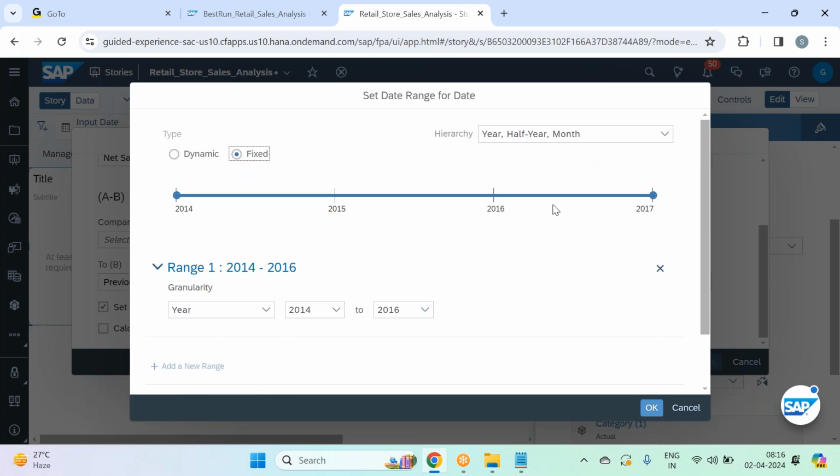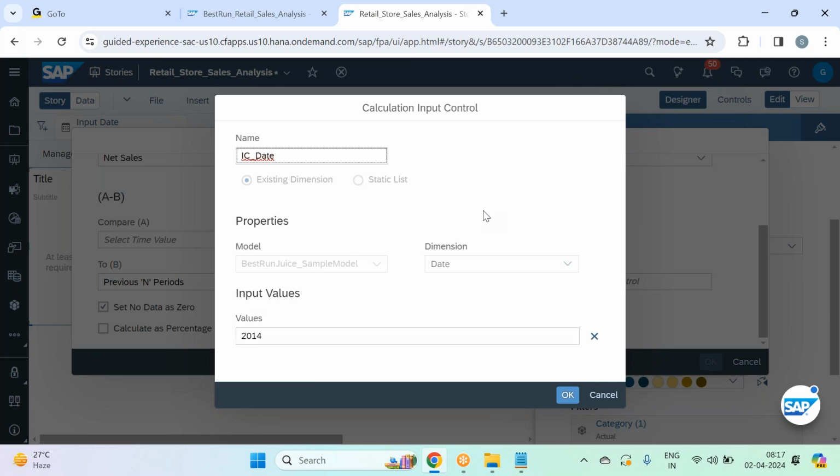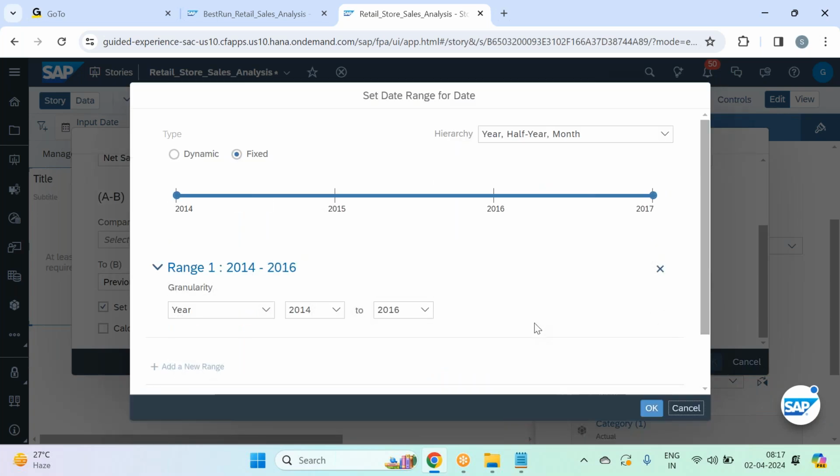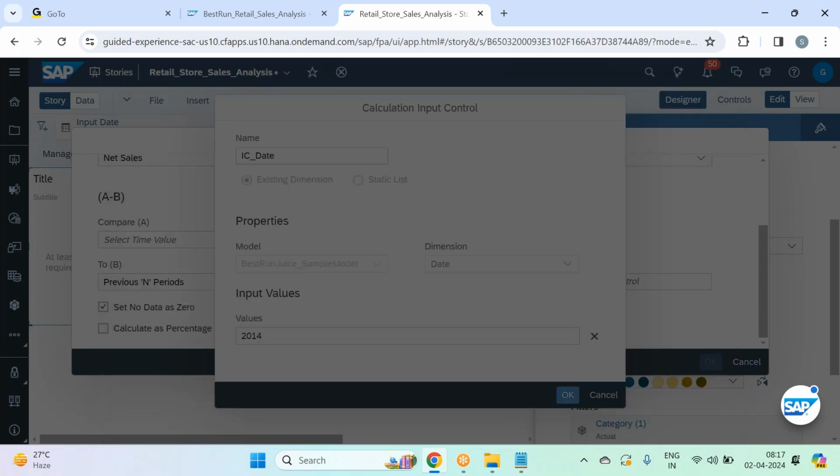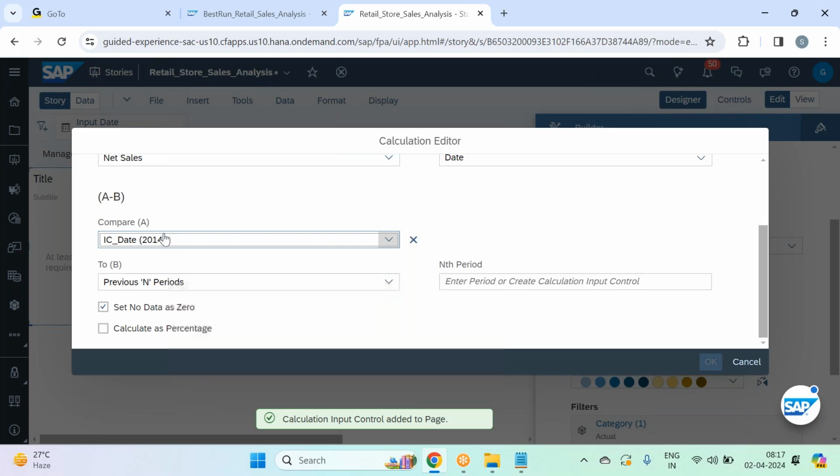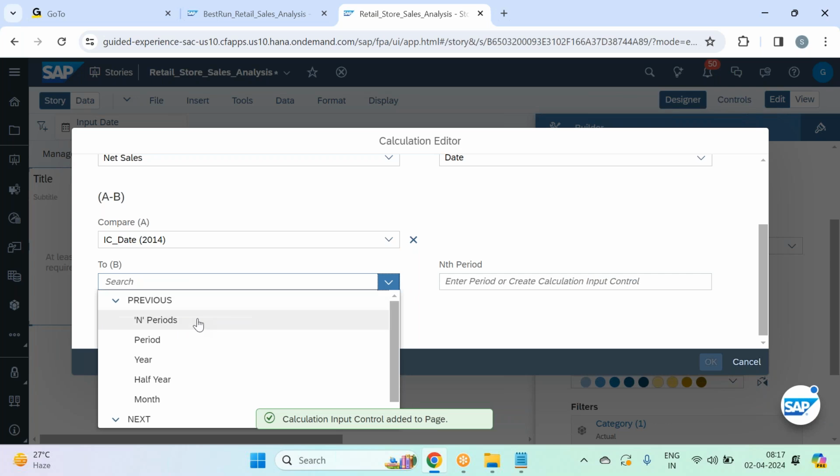So here I take granularity as year. The user can select 2014 or 2015 or 2016. I'm taking the date at year level range, so the default value is 2014. Fine. It will compare net sales of 2014 with, then you have an option as previous n periods, guys, or previous period or previous year.